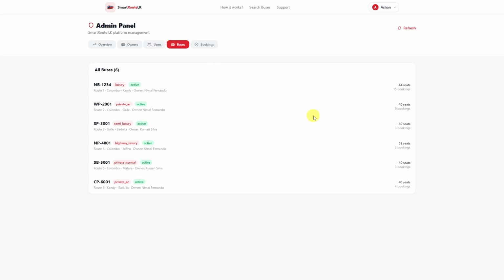Click Buses tab. All 6 buses on the platform with their owner names, seat counts, and booking totals. If a bus is reported as faulty or the owner's account is suspended, Ashen can set the bus status to inactive here and it disappears from search results immediately.